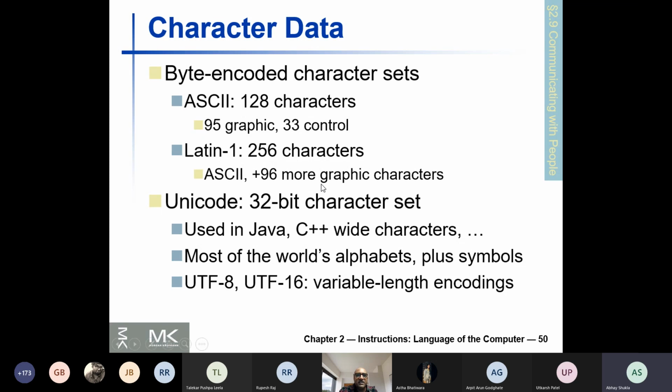So why is that? The reason is that if you want to process the text, the alphabets have to be coded using certain specific codes. Therefore, for accommodating the whole text, there are already some coding schemes. One is the ASCII representation. With that, it can accommodate 128 characters. In those 128 characters, 95 are graphic and 33 are control characters.